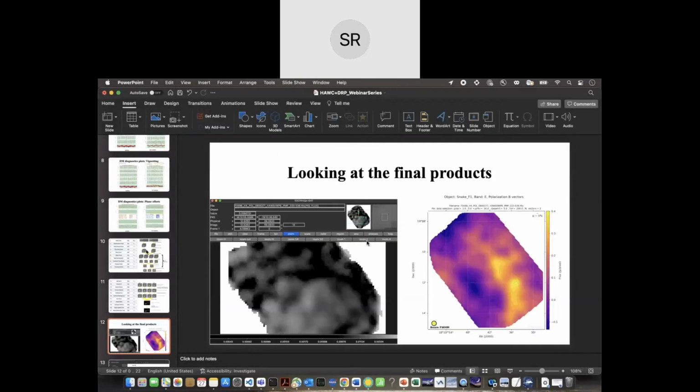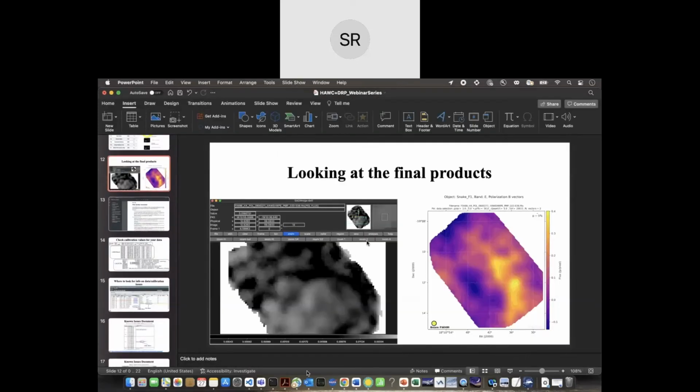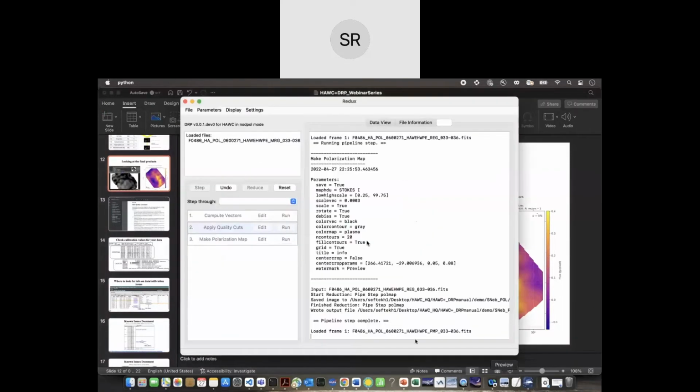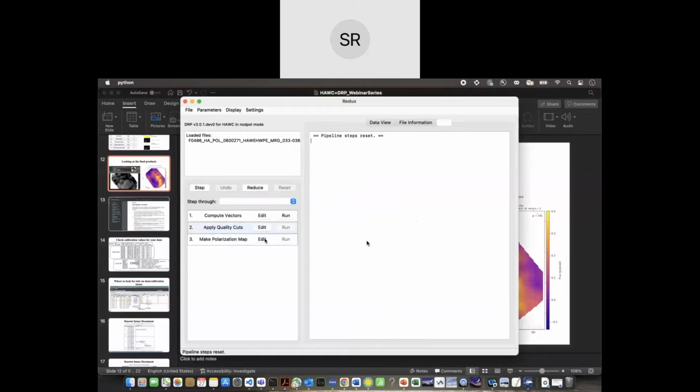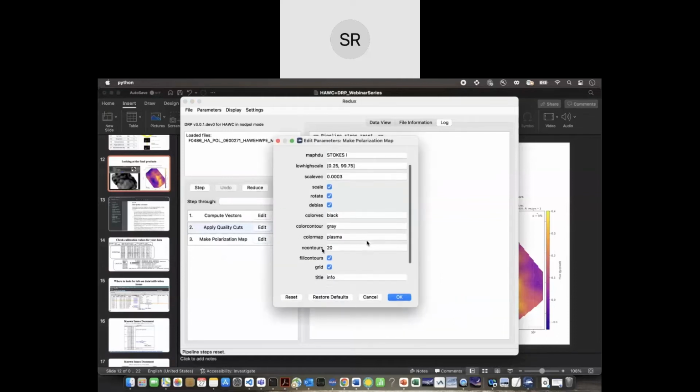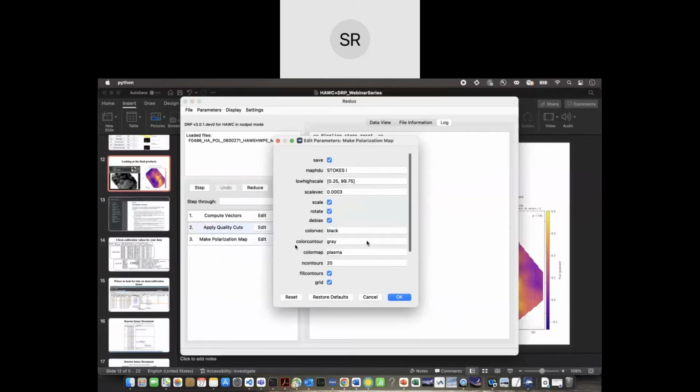Yeah, so there is also a PNG file created that shows colors. The colors are showing the Stokes I intensity, and the number of contours can be changed through the parameter box in the GUI. And if I reset this, you can also see that you can actually change the contour color and number of contours, the coloring scheme, all of that, and the scale vector of the vectors that are showing.